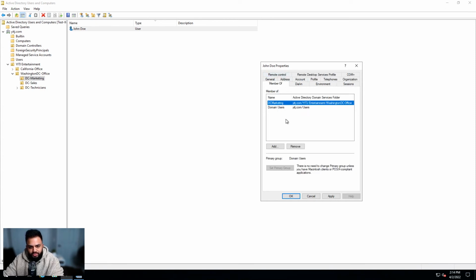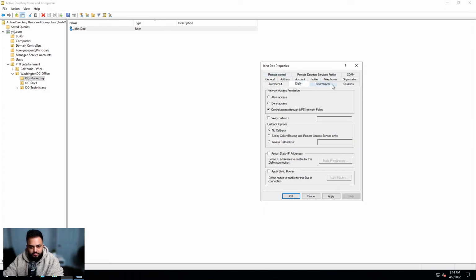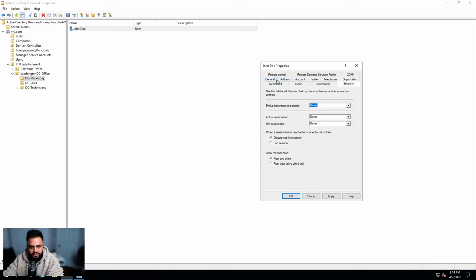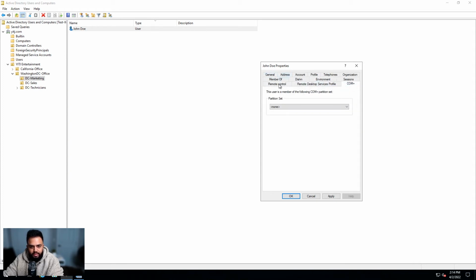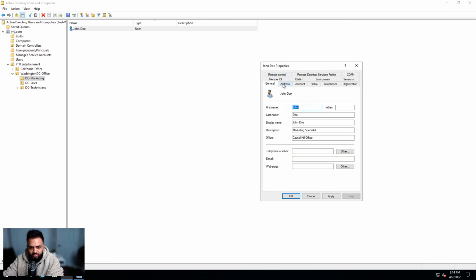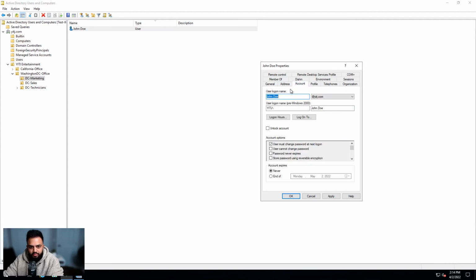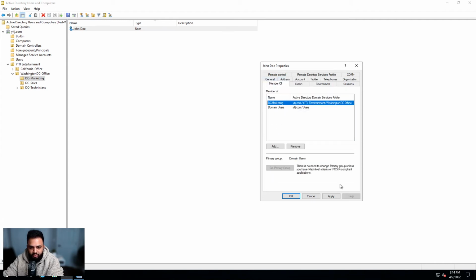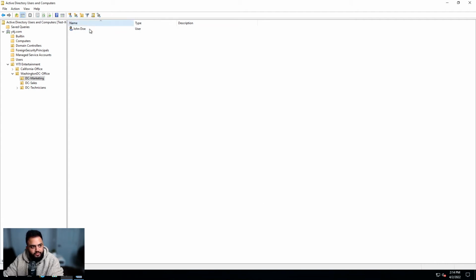Member of, again, this is just all the groups that the user is a part of. We won't talk about this stuff right now. So yeah, you're mainly going to be concerned with this panel, the general, address, account, and member of. So now we've created John Doe's account. We've put him in the requested security group. I showed you how to unlock his account, reset the passwords, disable it, and enable the account.